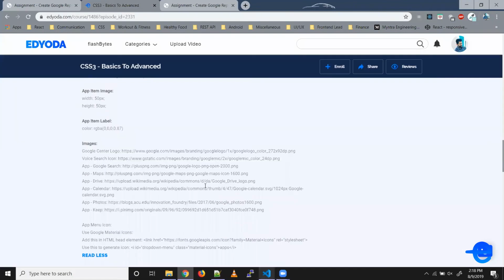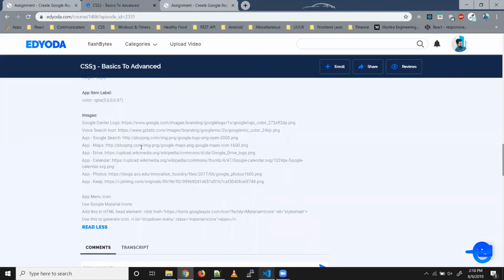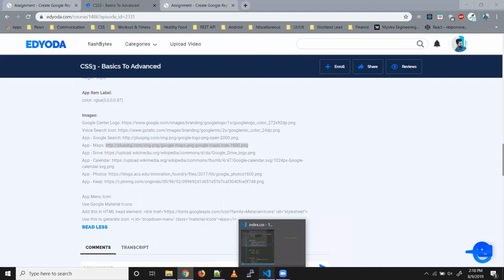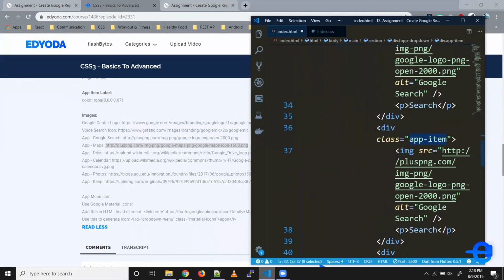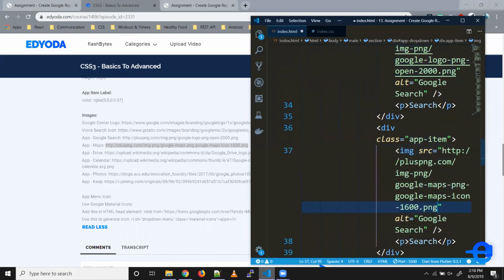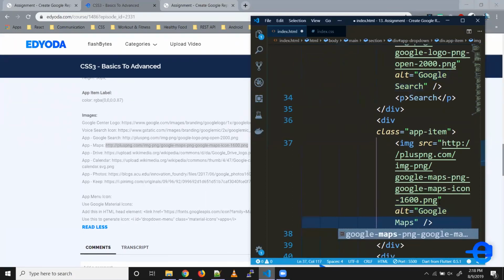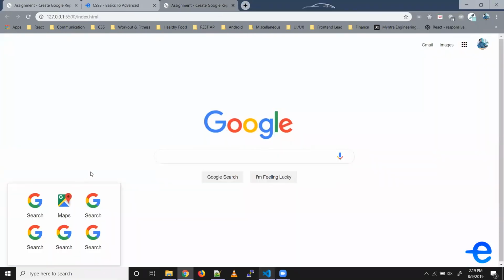All right, so let's use these images now. So for the second one, we can add maps. So instead of Google search, this would be Google Maps, and the label would be maps. Let's save it. And as you can see, it changed.